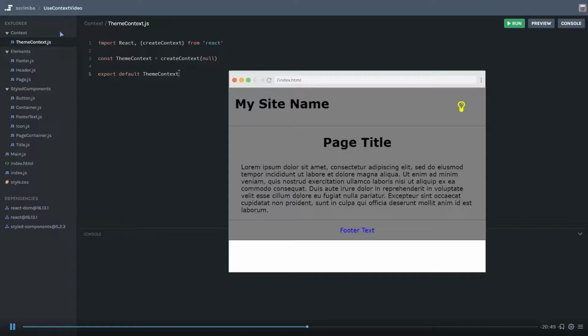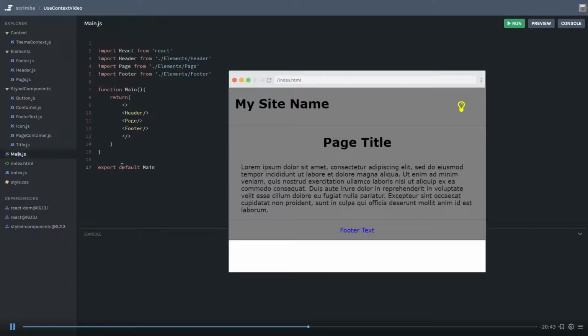Now, if we go to our main component here, so we have got our header, our page, and our footer. The next thing we want to do then is to import theme context. And we're going to import that, of course, from context.